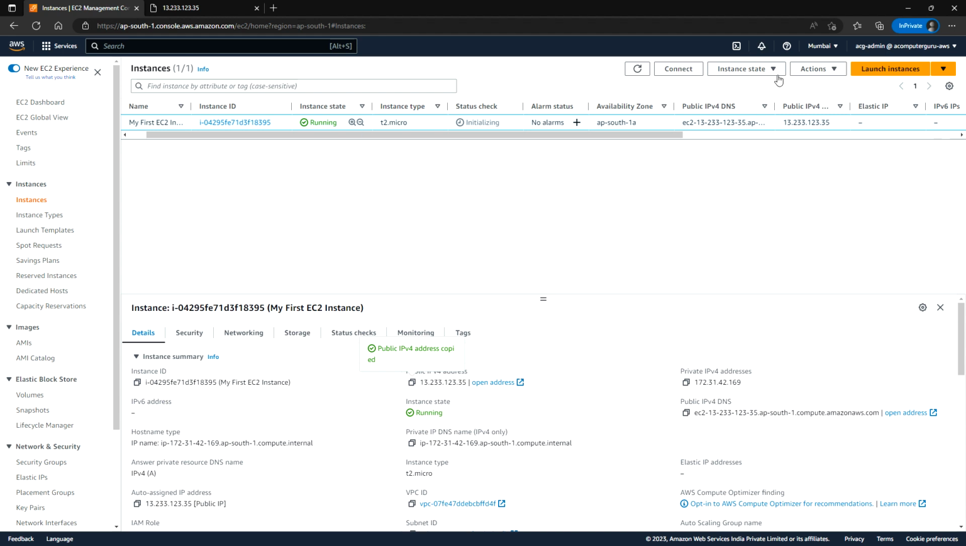You can go to the instance state and stop the instance when you are not using, so that AWS will not charge you anything. If you keep it running, then the charges may incur. And if you are going to completely destroy the VM, then you can choose the terminate instance.